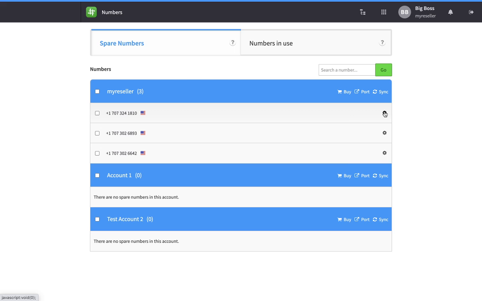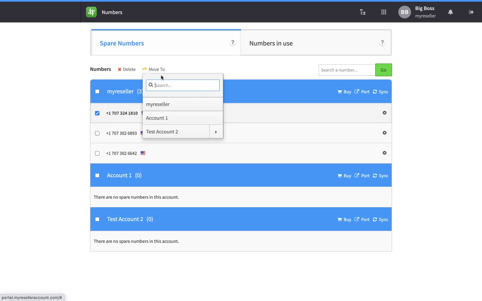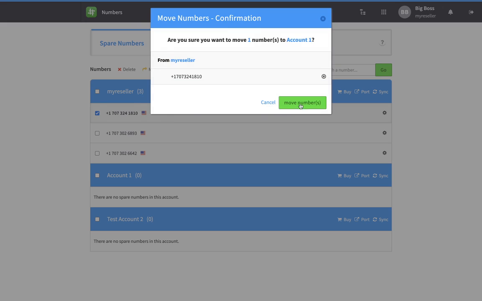Click on the cog icon next to a number to set the caller ID, E911, prepend, or messaging settings for that number. You can also click on the checkbox next to the number to either delete it or move it to another account.